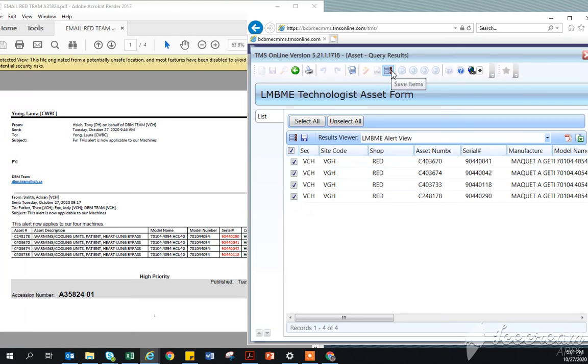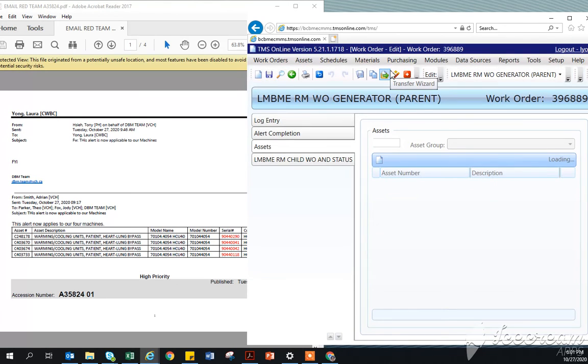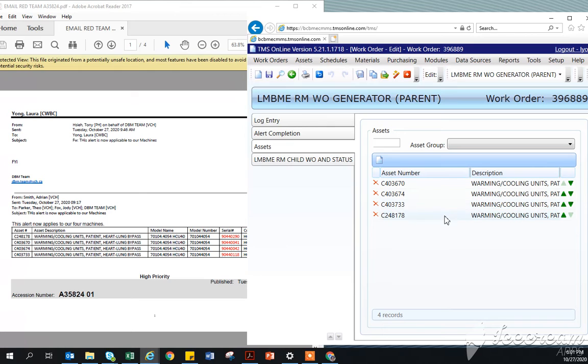So I'm going to select them all, and then I'm going to hit the save items. And now they should all populate in here. So I'm going to do save. And that is the first step without generating work orders.